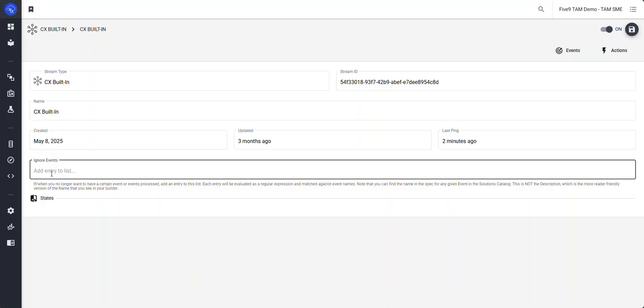Or there's certain events that maybe you just don't want to see in your logs as you're trying to look through it. It just kind of clouds things up. So if you want those out of there, you can do that.